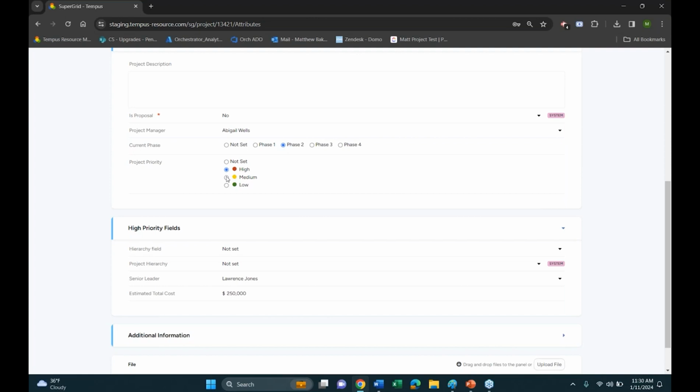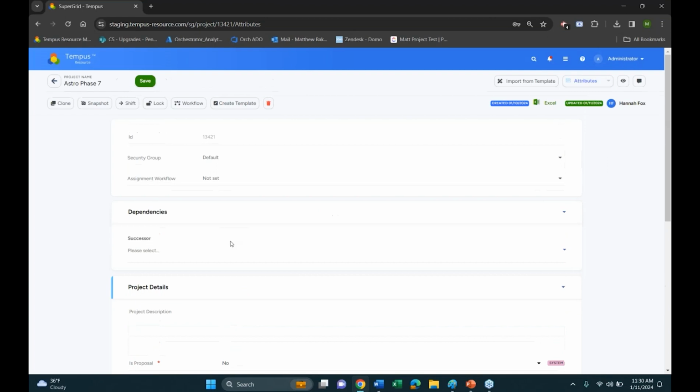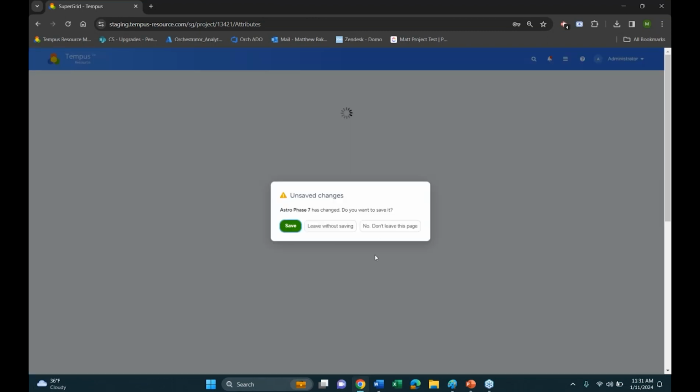So let's say this was medium, those would hide from the view. If it's set to low, it's still hidden, but if it's high, I can choose to show these particular fields within here. So a lot of cool options within here and a lot of ways to customize this and make sure that your users are seeing the information that they actually need to see.